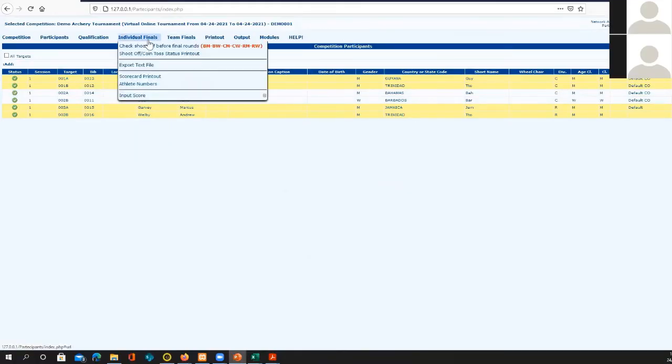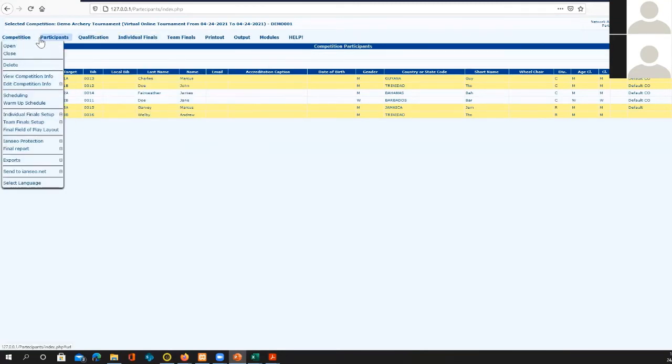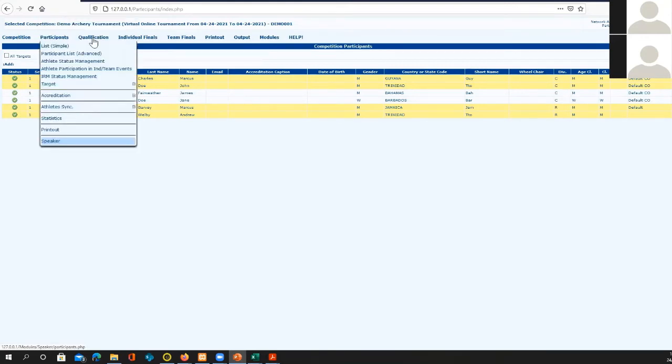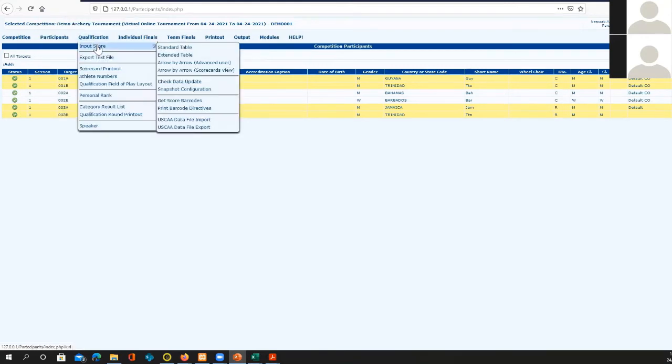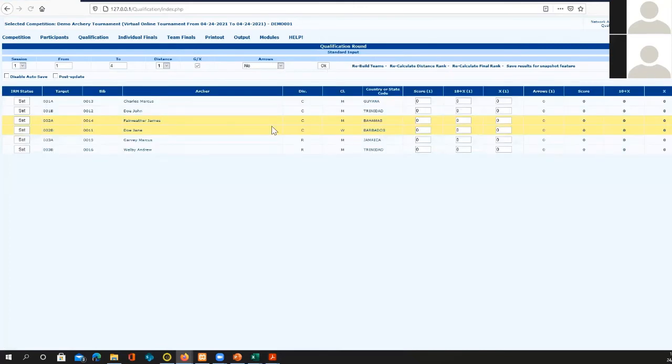So let's suppose I wanted to input scores. Remember, we went from competition, then to participants. Now we're going across to the right: input score. If you select standard table, you want to select the session, and you have the targets here. Distance is distance 1. This is to include the Xs if you count them. Set all. If you click OK, we can now enter the data for the athletes. So you can put the final scores in here. This is one method.